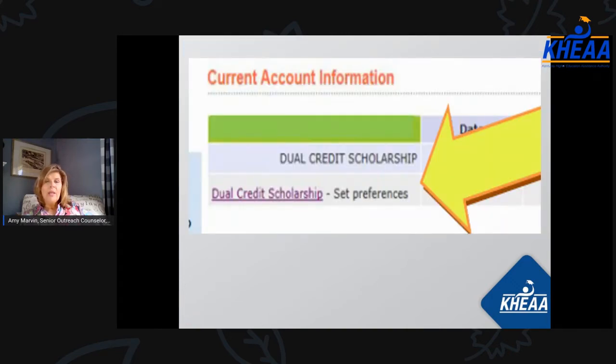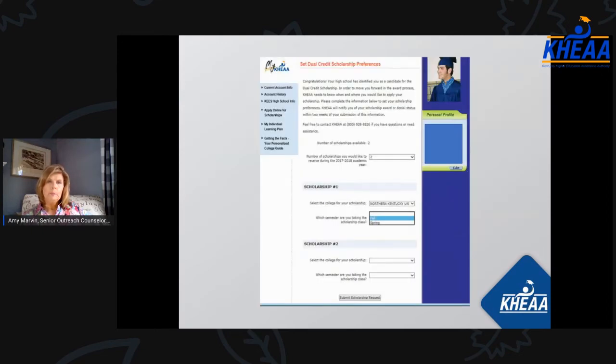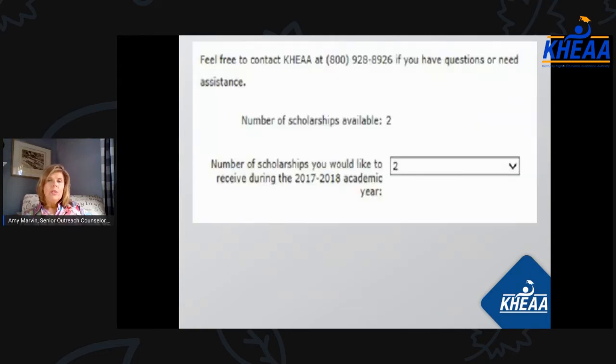There's a magnified copy, the dual credit scholarship. It should be right there for you. This is what is going to come up next, and then we're going to talk about each component. So the first thing you're going to do is tell us how many scholarships you want to use. For every student, you're going to have 2, but if for some reason you would have taken a dual credit scholarship last year, that number would be already preset to 1.